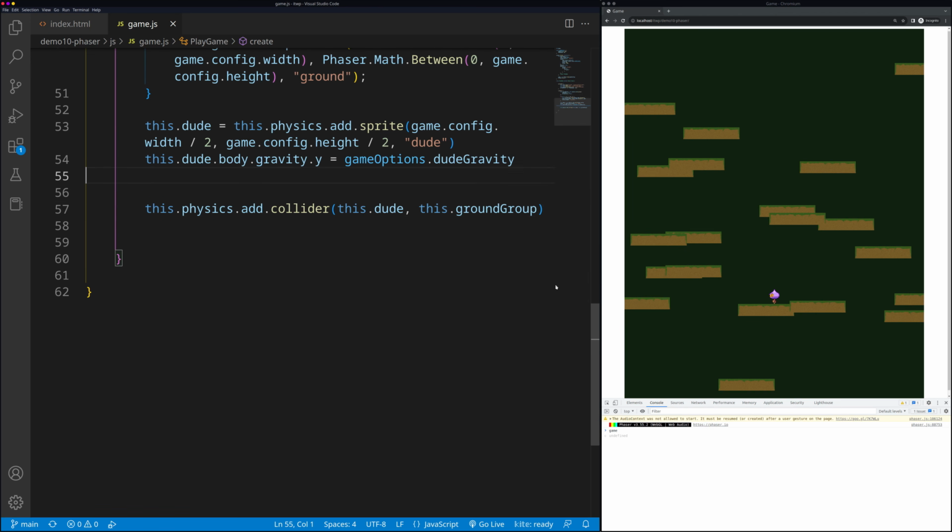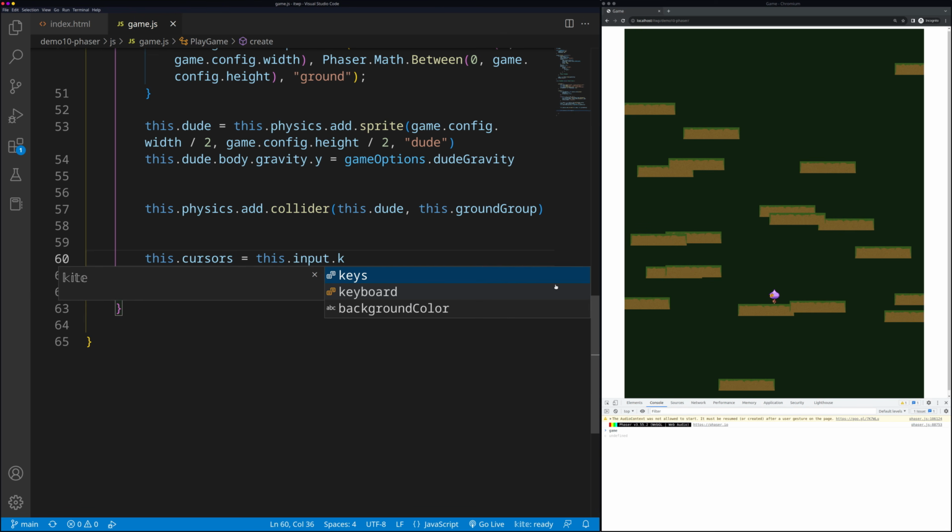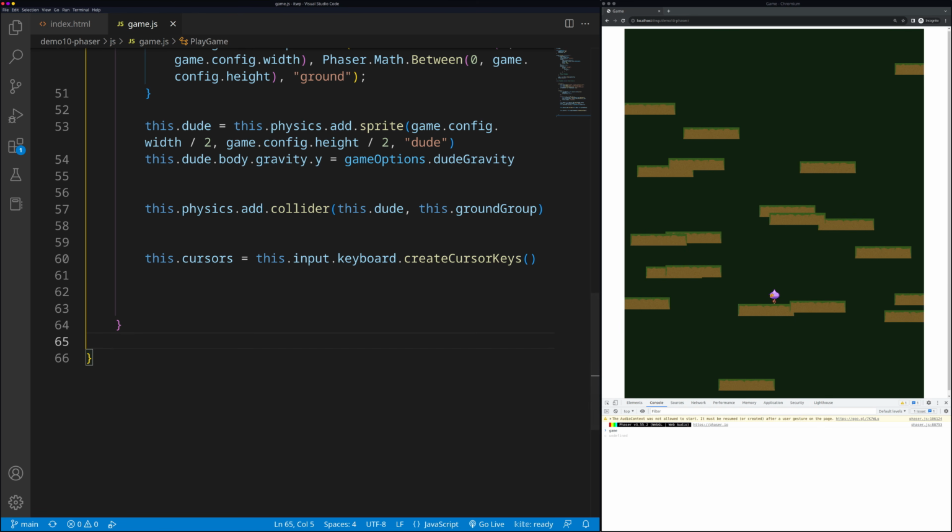Then it would be nice to have a way to move the dude. So let's add some input. So this.cursors equals this.input.keyboard.createCursorKeys. So now we are using the Phaser cursor keys. Next, we can actually build the update, so we can set how this dude is moving. So let's have an update here.